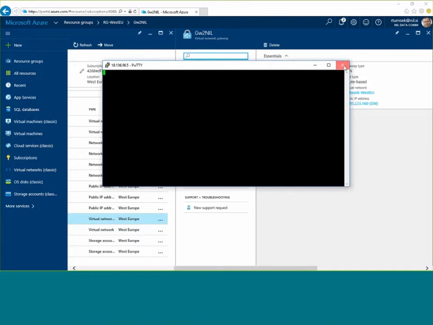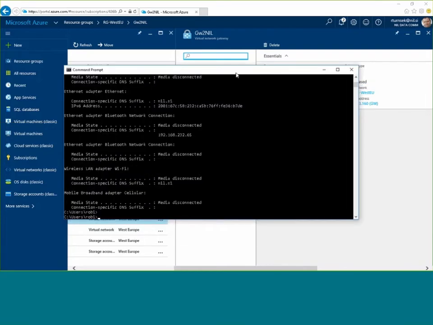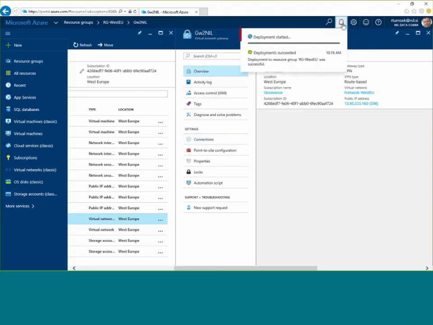So no connectivity yet. I can also show you my IP address, ipconfig. So you see I'm in this 192.168 range. That's my IP address on the machine from where I'm doing the demo. So now we can just check if that deployment started. Yeah, we'll not wait for that one.